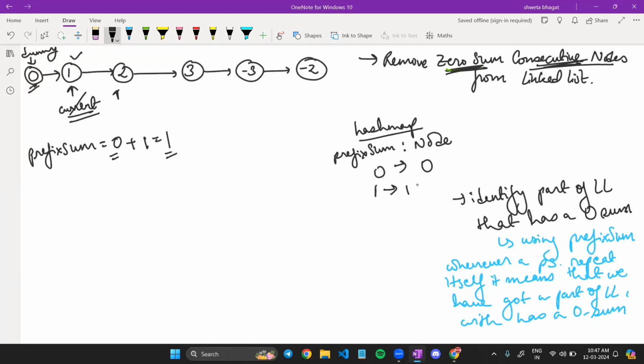Now we will move forward. Let me represent this current with C. So we are here, and this is current. Now what would be the prefix sum? The prefix sum would be 1 plus 2, which is 3. Now we will check, is this 3 present in our hash map? 3 is not present in our hash map. So we will store this prefix sum 3 and its corresponding node, which is 2.